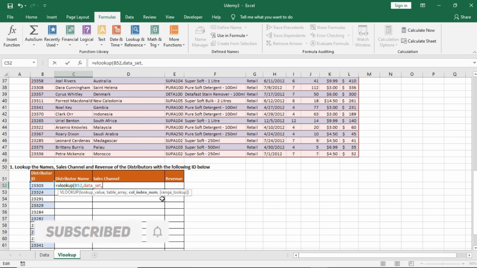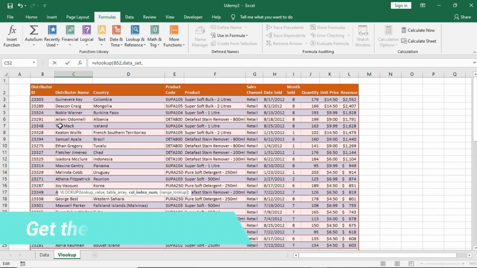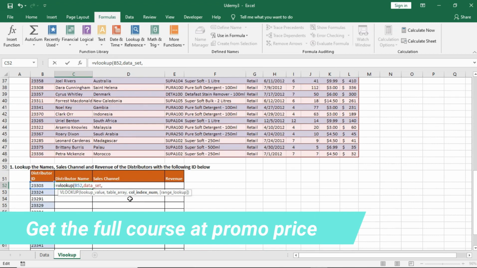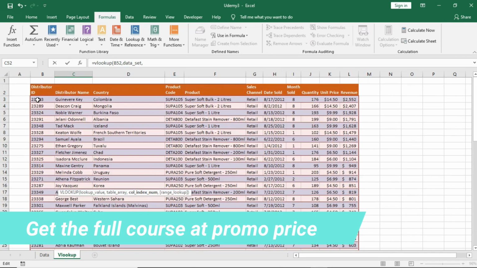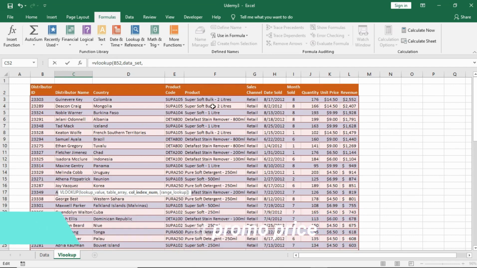Alright, so I'm going to put in a comma sign, and then the next thing we have to do right now is specify the column index number. So the distributor's name over here, where does it appear? Because if you don't specify the column index number, what you specified was an entire data set, and associated with this particular distributor's ID are several other values. So what do we want it to look for? Do we want it to look for a particular value that is associated with this particular lookup value in this column? I don't know if you get what I'm saying, but this is the value we are trying to look up.